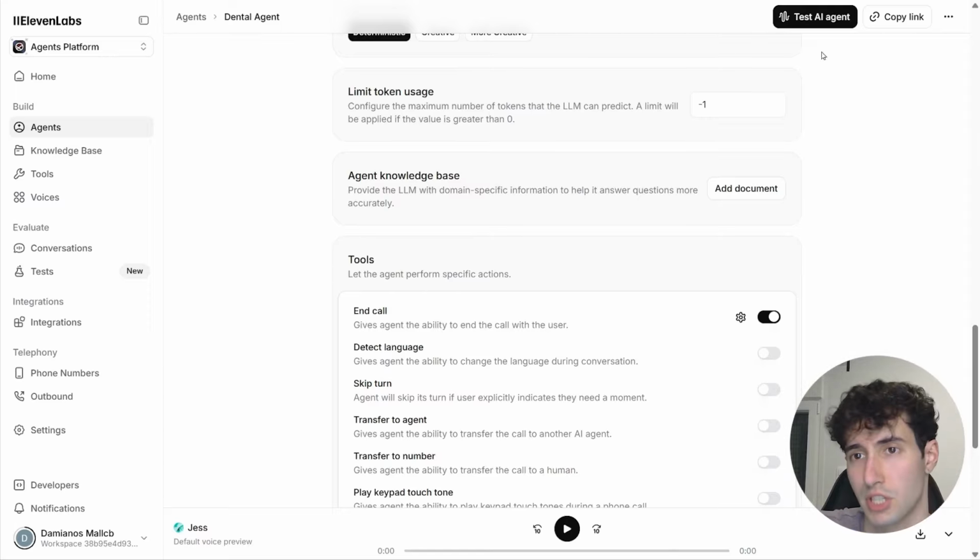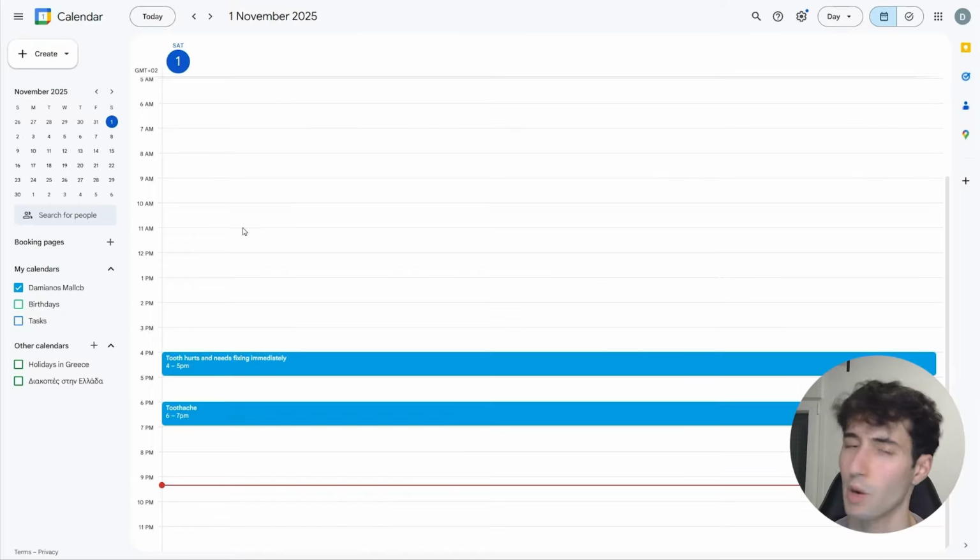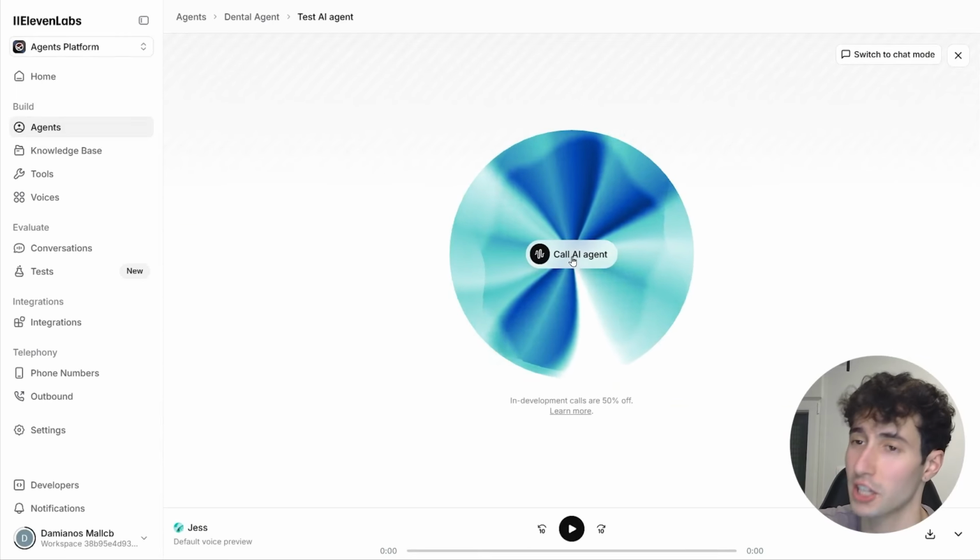So to do that, we simply come over here, we click on test AI agent. And while I'm speaking with it, I will also show you my calendar over here, just so you see all the empty time slots and whether the agent is going to be able to go and create the event in our calendar. So let's come over here, call it, and figure that out.